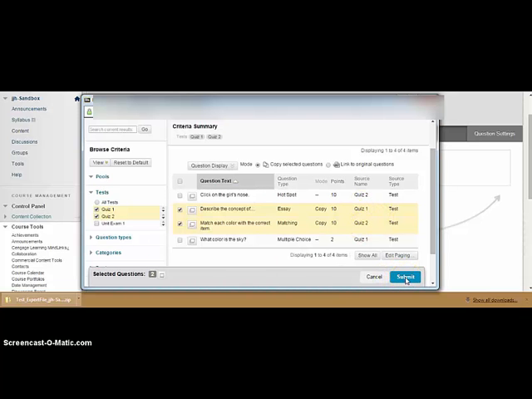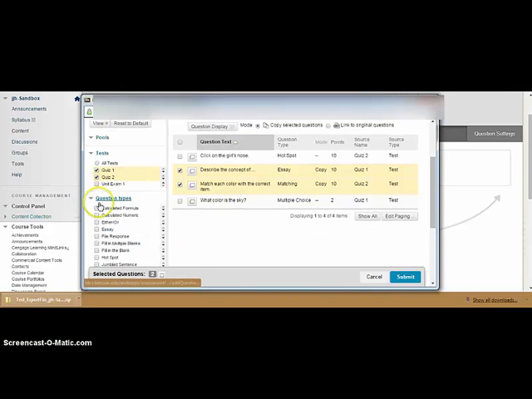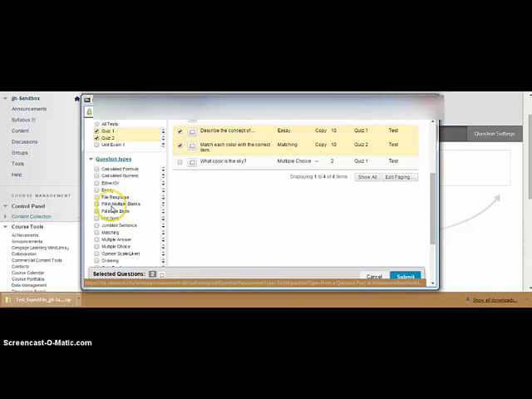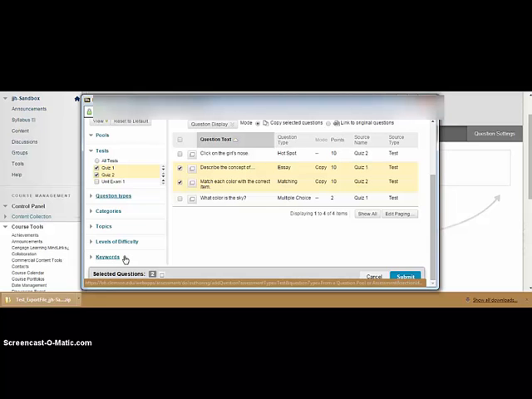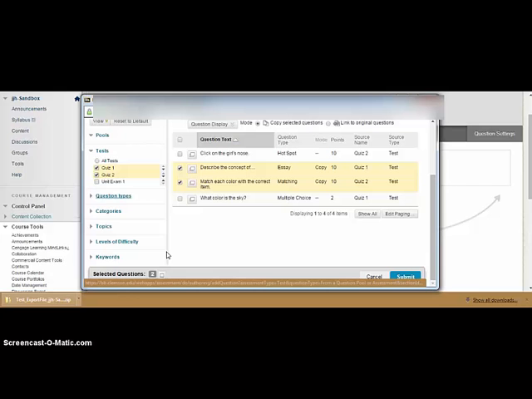Once I've made my selection, also you can see question types. So if we wanted just essay questions or we wanted just multiple choice questions, we can narrow the field of questions by type. Those categories, topics, level of difficulty, and keywords that we mentioned when we were creating test questions are all options that we can filter by here too. We didn't use any of those filters, so we're just going to select these 2 questions and click submit.